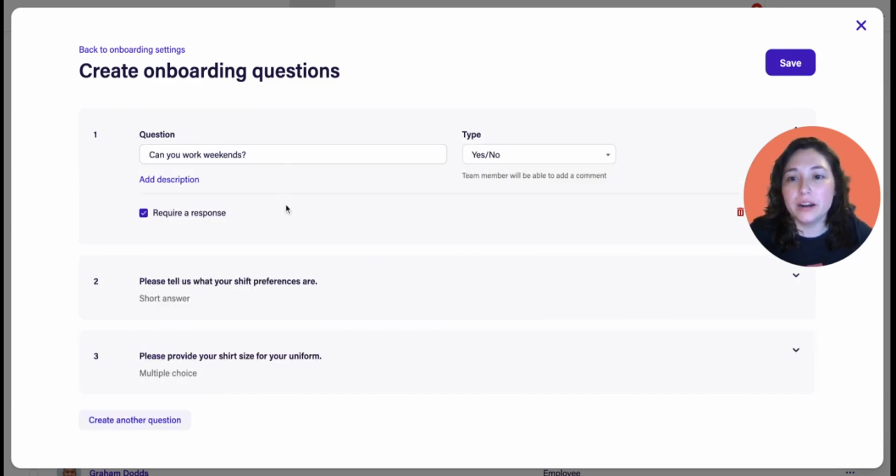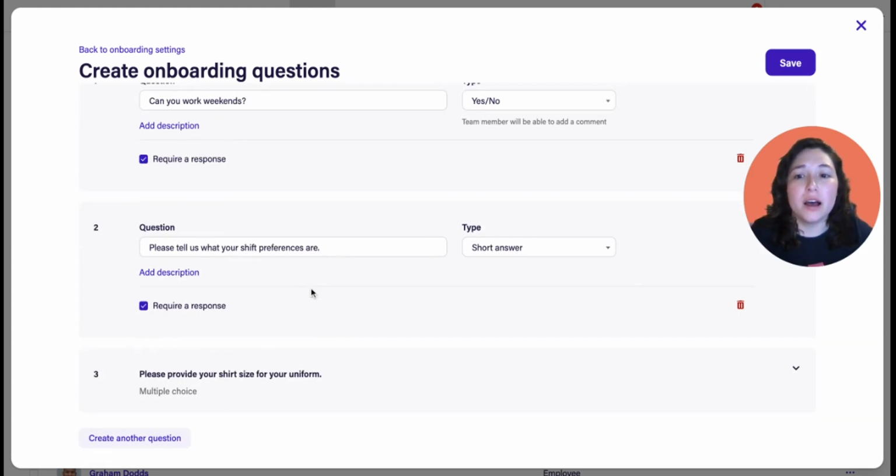So coming in here, I have just put in my question, can you work weekends? It is a yes or no answer, and it is a required response. And I can delete that here if I need to. Coming into my second question, please tell us about your shift preferences. Obviously, this is going to be a short answer, because yes, no, and multiple choice isn't going to be very helpful. I'd like a little bit more detail. And then again, it's a required response.